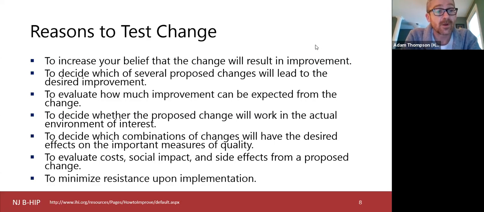You can decide whether the proposed change will actually work in the environment you want it to work in. Sometimes we can design a beautiful process sitting at a table, but when you get into a clinic and it's got a flow, it doesn't work, right? Well, if you had never tested that, but sent out all the instructions across the hospital system, you could see the chaos that would ensue when it didn't work in the environment it was intended to.